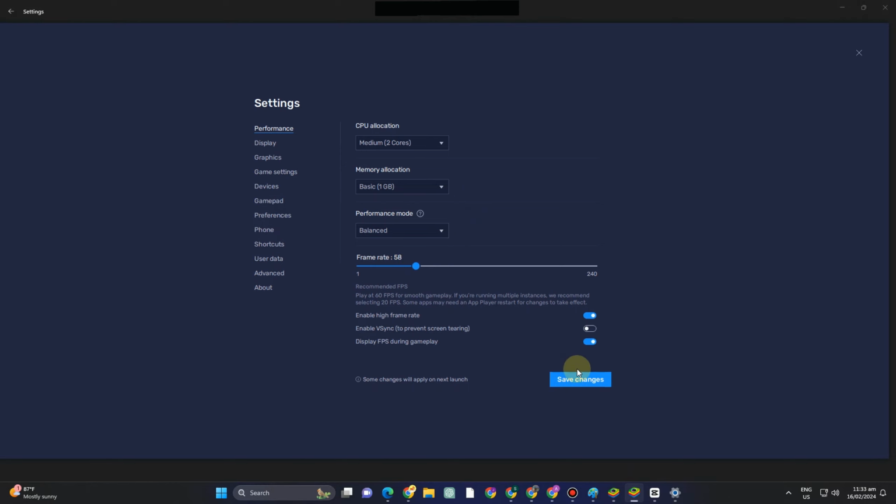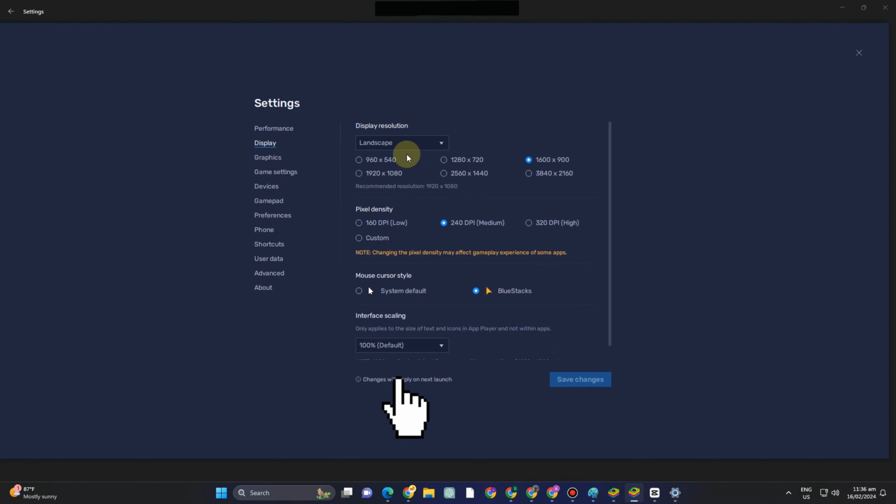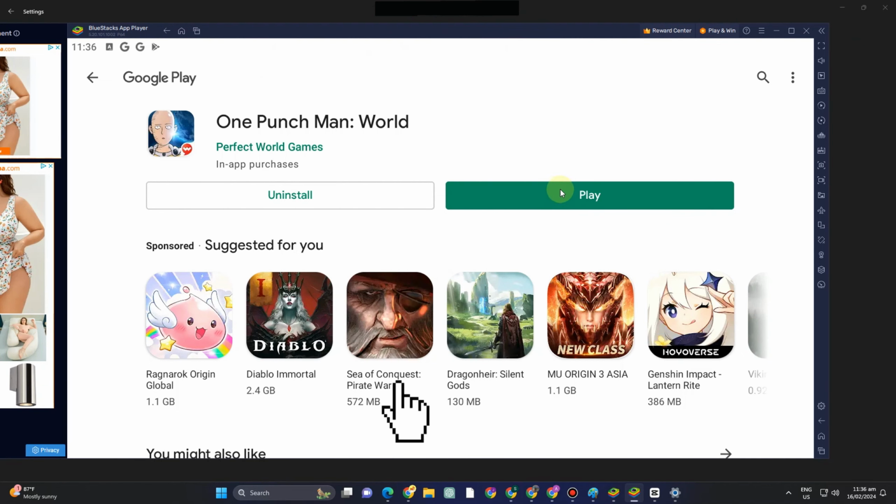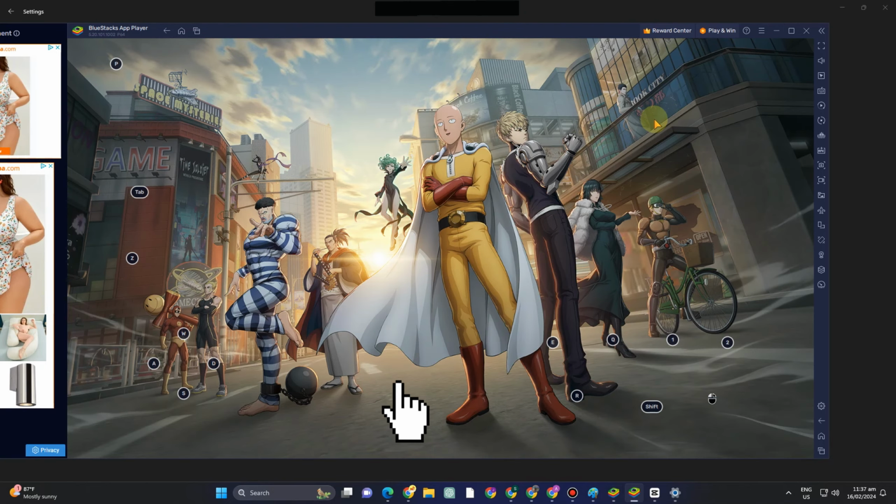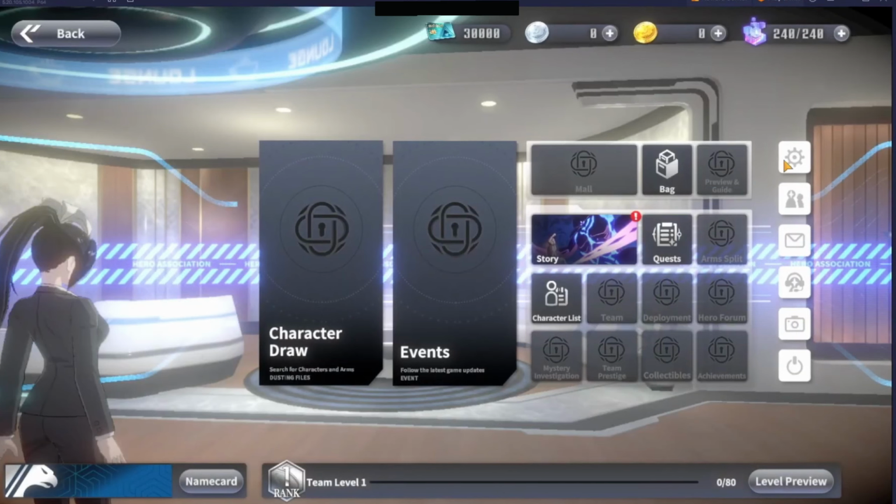Now once done, you can just leave some of the settings here. You don't need to change all, so leave it as default. Now you can open your One Punch Man game and see if it's working. If you want to change other things, or let's just say you encounter some problem while playing, you can go to the game settings itself. So tap the settings right here.